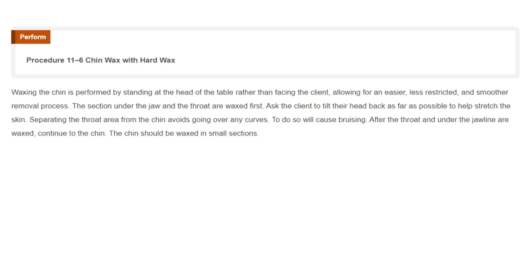Waxing the chin is performed by standing at the head of the table rather than facing the client, allowing for an easier, less restricted, and smoother removal process. The section under the jaw and the throat are waxed first. Ask the client to tilt their head back as far as possible to help stretch the skin. Separating the throat area from the chin avoids going over any curves. To do so will cause bruising. After the throat and under the jawline are waxed, continue to the chin. The chin should be waxed in small sections.